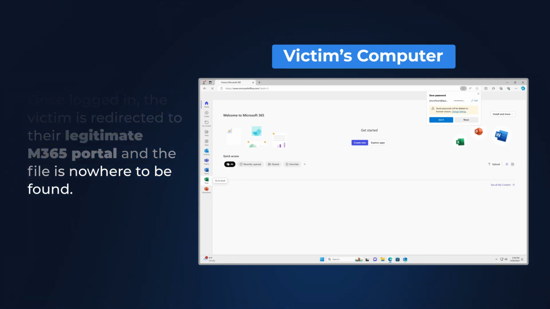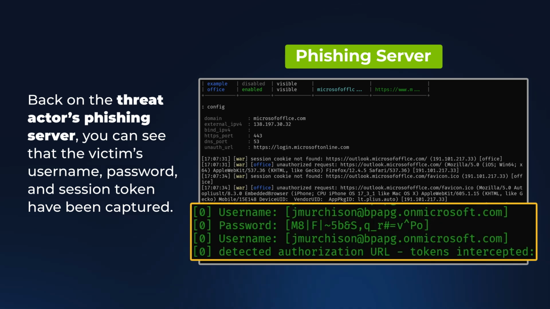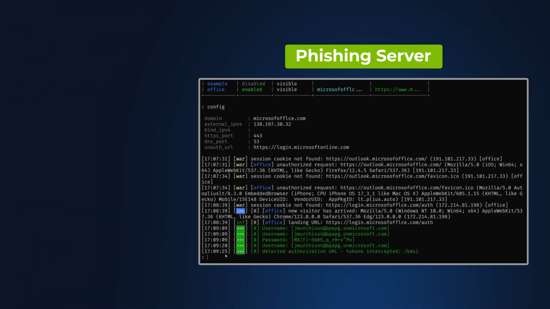Let's take a look at our phishing server and see what we were able to capture. As you can see, we were able to capture the victim's username and password. If we examine the session further, we see that a token was also captured. While it is nice to have credentials, it does us no good for an account with MFA enabled.